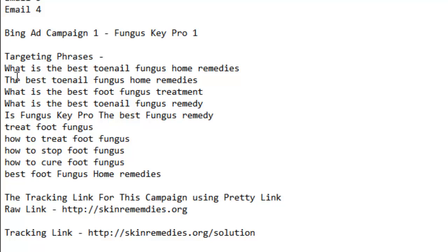What I've got is: what is the best toenail fungus home remedies, the best toenail fungus home remedies, what is the best foot fungus treatment, what is the best toenail fungus remedy. So those are just the same question over and over. This one is Key Fungus Pro, the best fungus remedy, so that directly targets the product name. Then: treat foot fungus, how to treat foot fungus, how to stop foot fungus, the same question over and over. These are the 2 things that I cover in my information page, so these are the 2 different types of questions that can be asked.